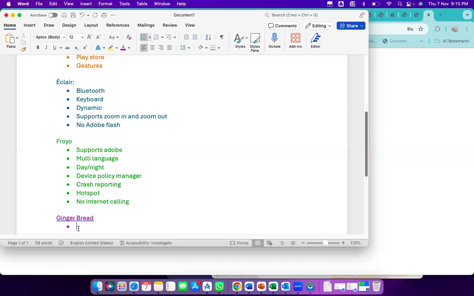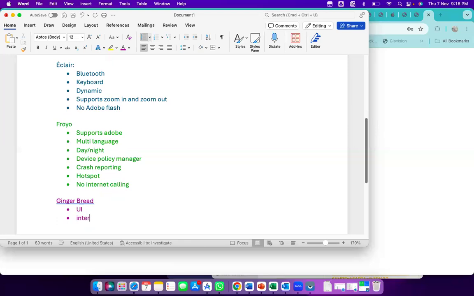Now they concentrated for the first step on UI related things, to attract the users. UI is important, UI design as well as efficiency and speed, so such things were introduced in this version. Next, the internet calling issue got resolved in this version.